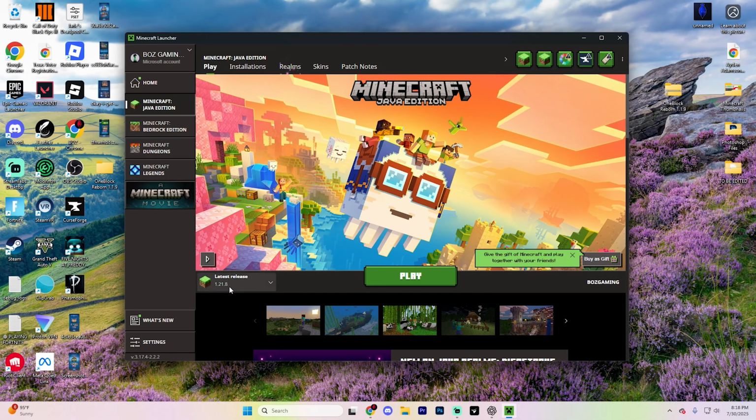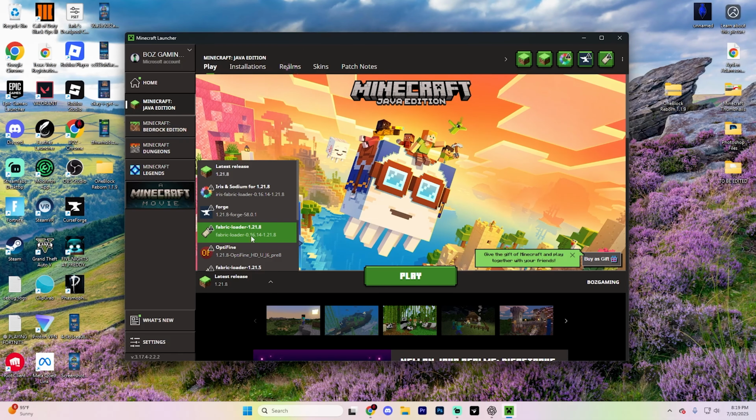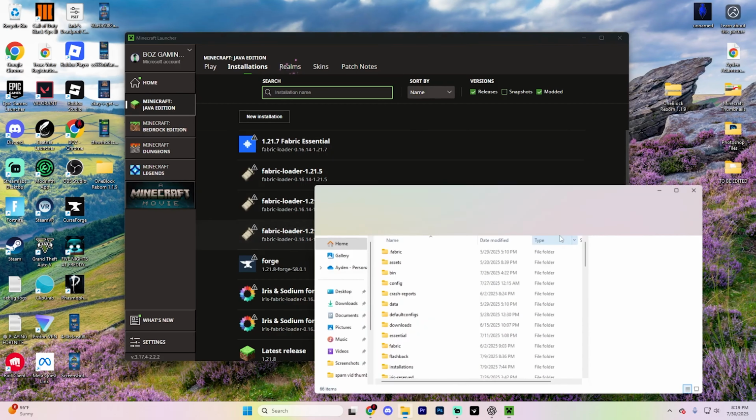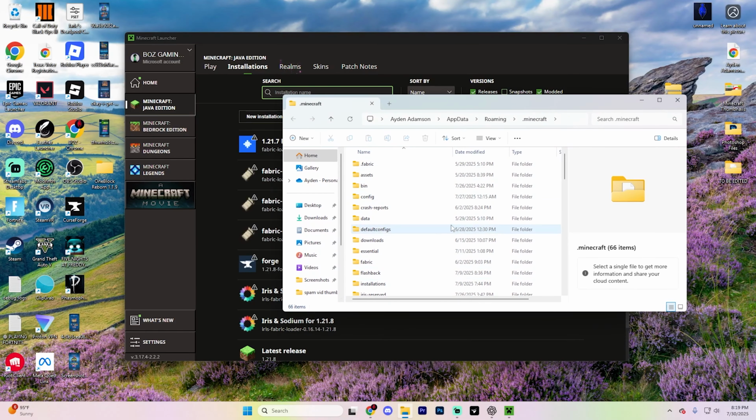Once you load into the Minecraft launcher, there's going to be this latest release section. Click on that and find Fabric Loader for 1.21.8 and then go to installations. Find that exact same loader in here and click on this little folder icon. And then it's going to open up a page that looks like this.